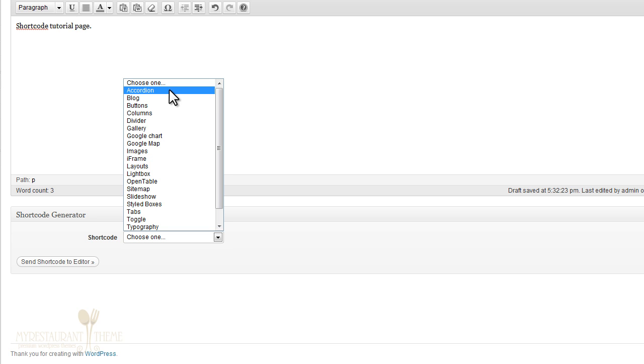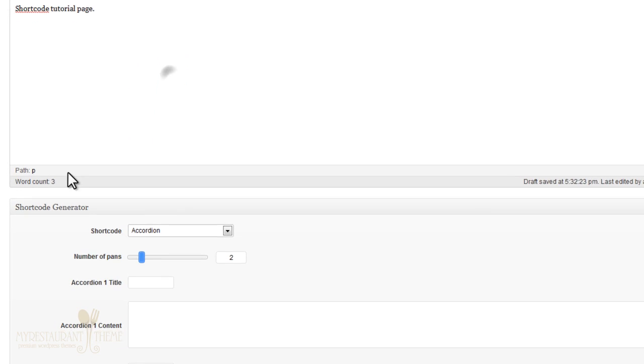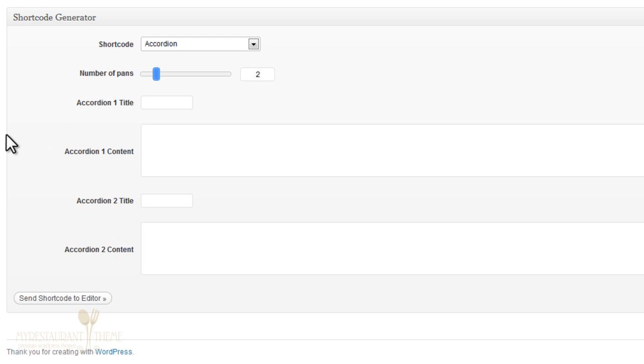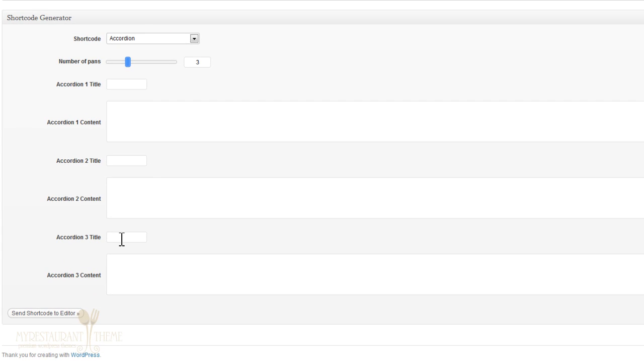So for example, let's create an accordion. You'll see that once you select any type of shortcode to generate, you will be presented with a number of options. These options will be different for every type of shortcode. For example, with the accordion, we're presented with these options. With this shortcode, if you increase the number of panes, then you will have more options, because you have the option of entering the title and the content area for the given tab.